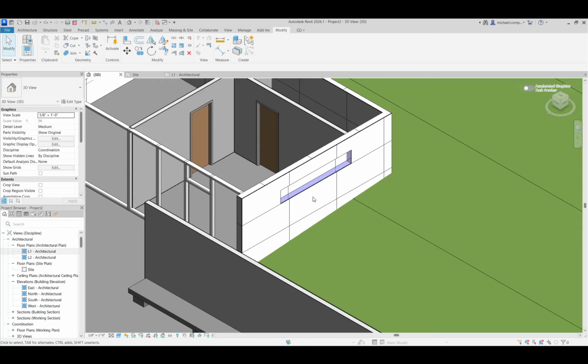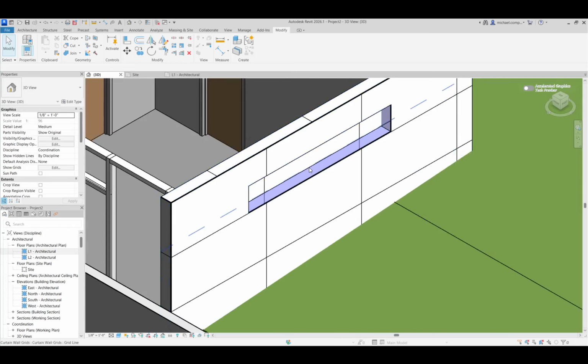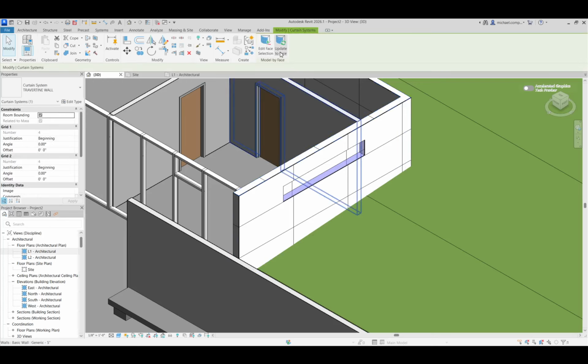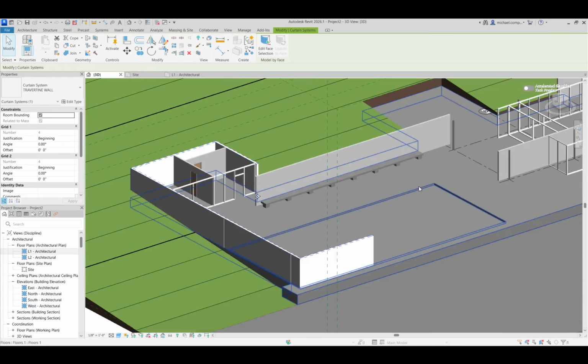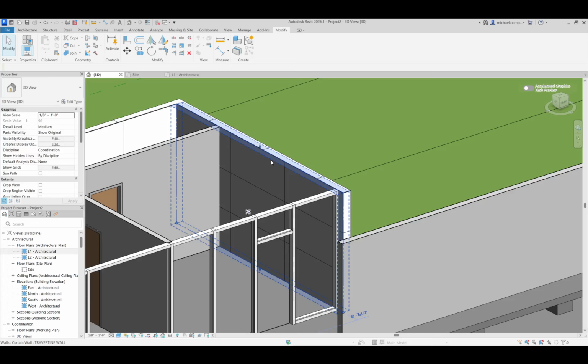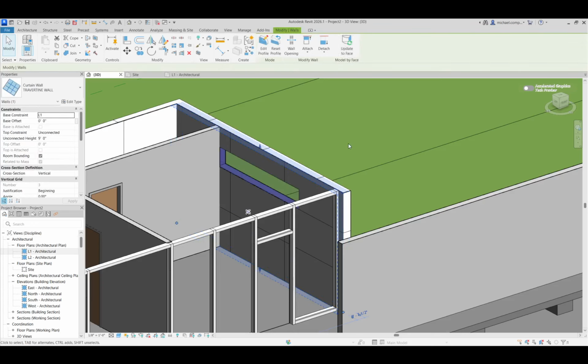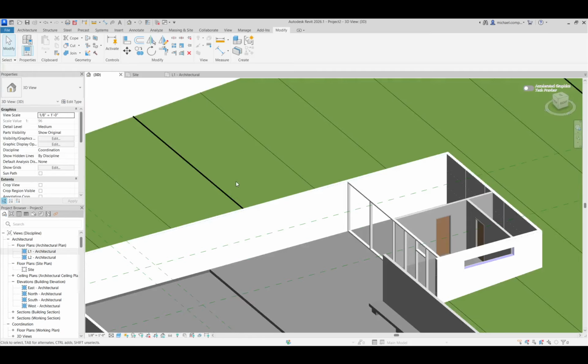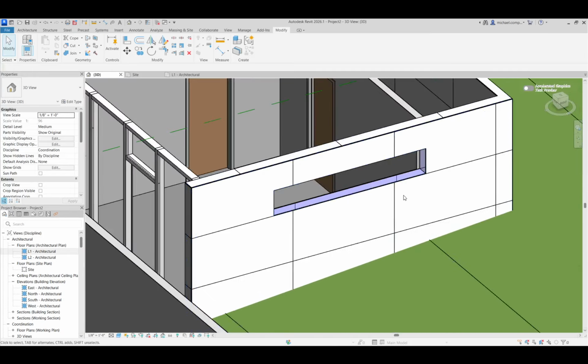But wait a minute, there's the wall on the other side. It wasn't consistent, right? So same thing, we're going to select that other wall, the interior wall, update to face. Oh, wait a minute, I might have to pan around. Okay, select that wall, update to face. The hole is there now. Brilliant, brilliant, brilliant. I love that you can do this.